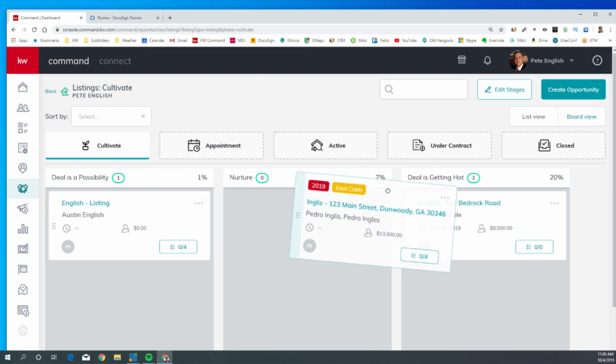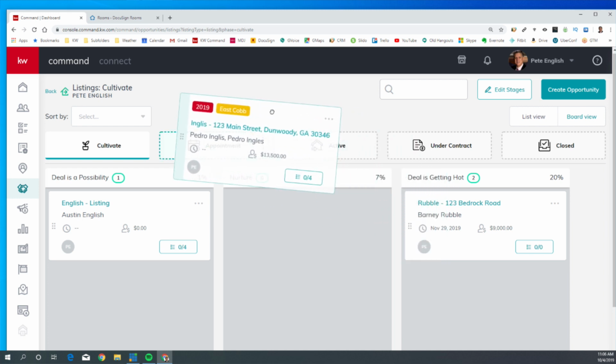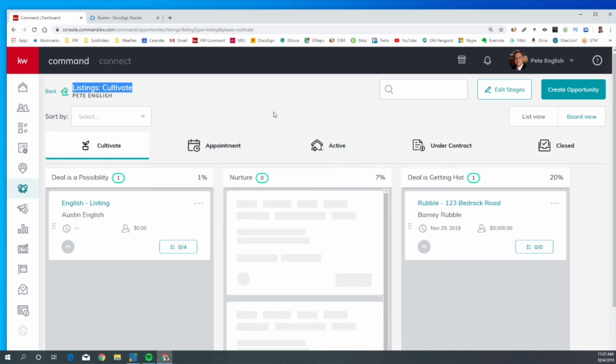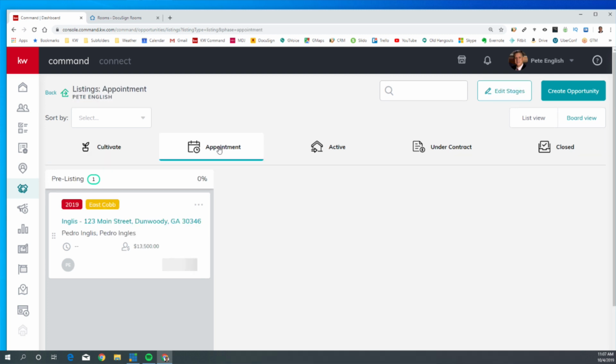Now when I get closer to appointment and I get right on top of it, that little dot dot dot is going to turn teal color. And bloop, see how it turned teal color? I'm going to drop it, and now it's not here anymore. Where'd it go? It's not part of Cultivate anymore. So we go to the appointment phase, and there it is in the appointment phase.